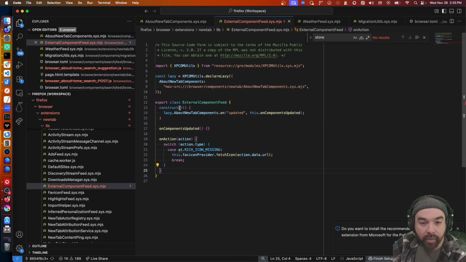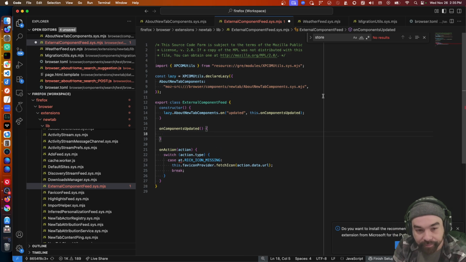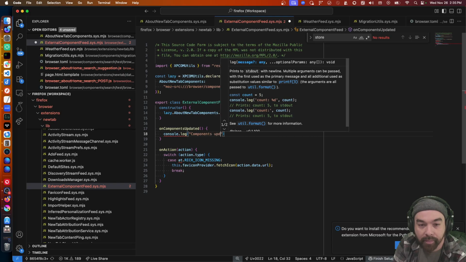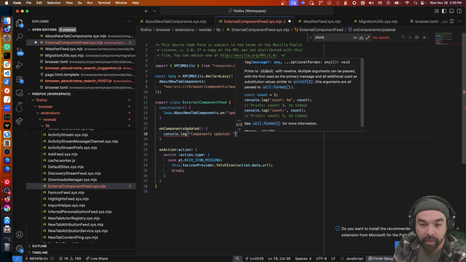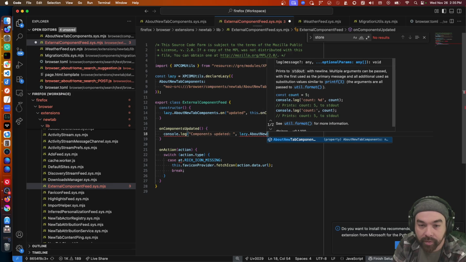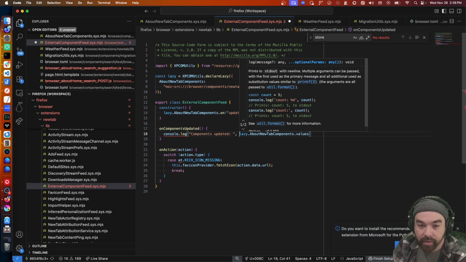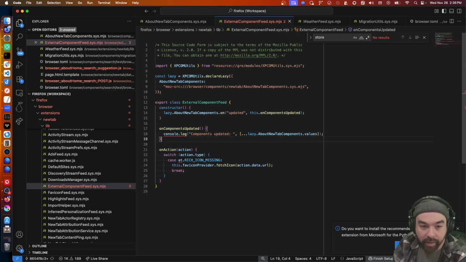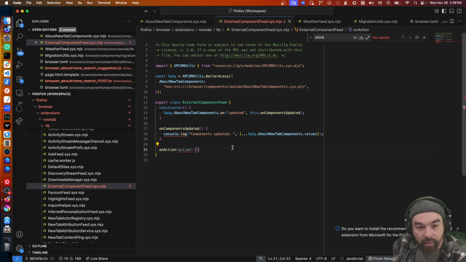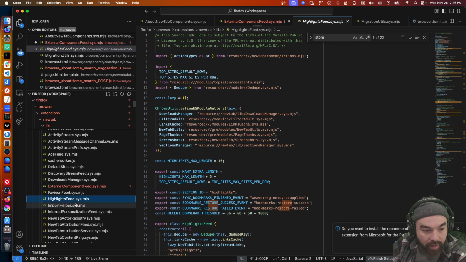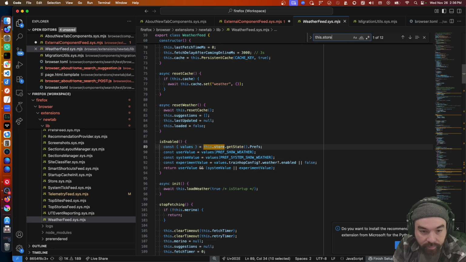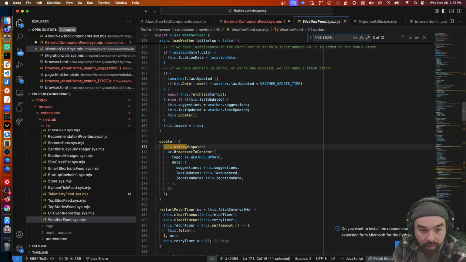Weird. Okay, on updated, we will do a thing. Console.log, components updated. And then we will log lazy about new tab components dot values. We'll do that. And then we'll write into the store. Dispatch.